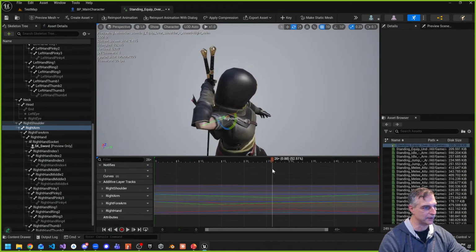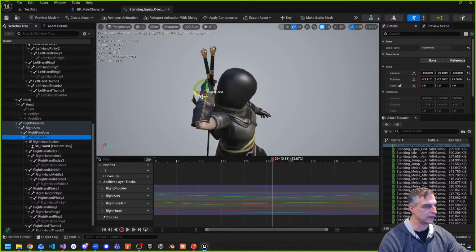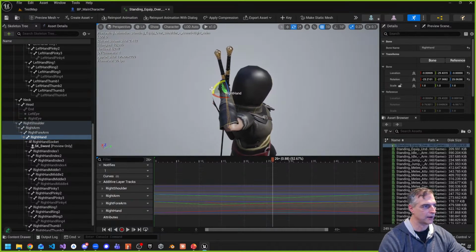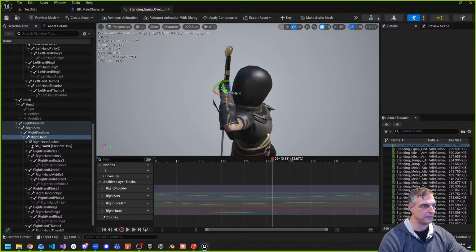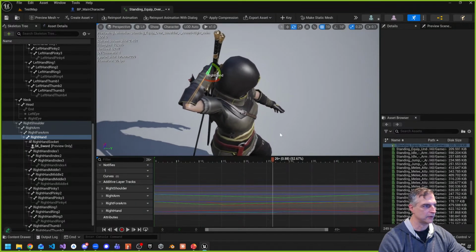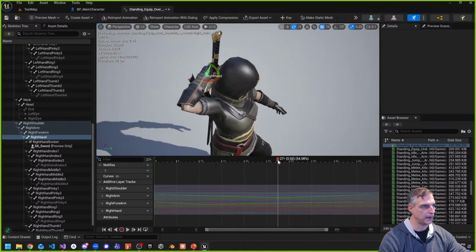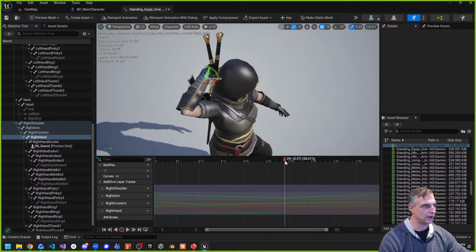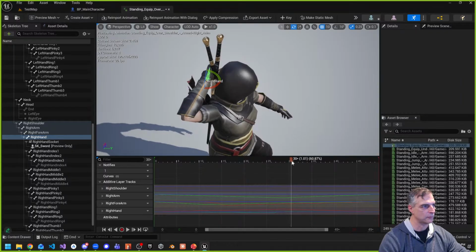So I grab my sword, and now this is where I need to rotate the hand a little bit more. Going back to the hand, I want to rotate it across the y-axis to match up with what I have here. So, keyframe. And then what I want to do is, as I drag out the item, right? I drag out the item.